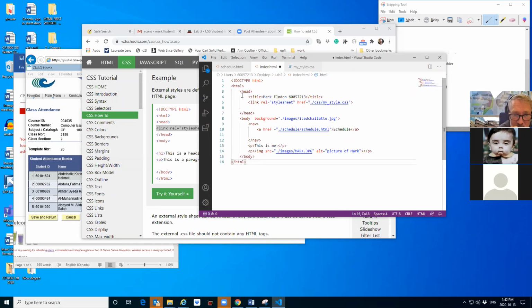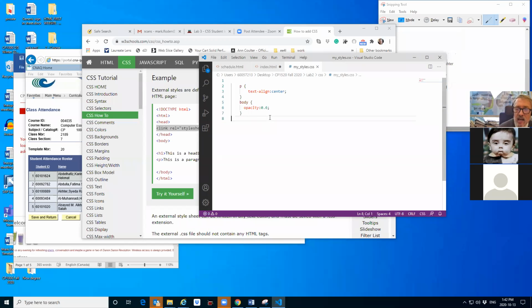So what I'm trying to show you is this bit here. In the head, we can have a link tag, and in the link tag, we can refer to a CSS document. In the CSS document, which I've called my styles, here it is, that's where we put all of our styling. Now, why do we do that? Because we can use these styles for many different pages.